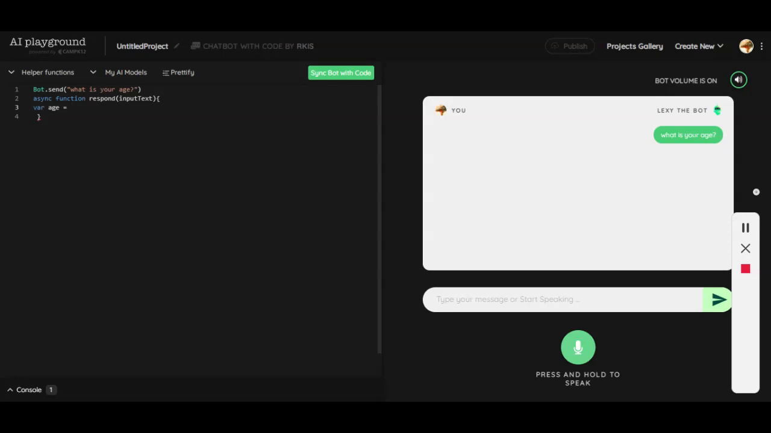So input text, the T will be a capital. Just like that, we write input text, with the T capital. And as I have said before, after every line, if it's a variable or bot.send, we have to put a semicolon at the end. We did not put it, so let's put it. We have to put a semicolon after every line of code, even over here.